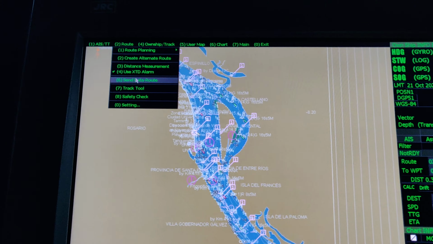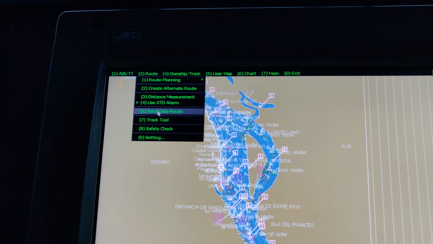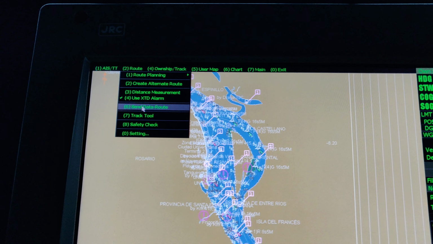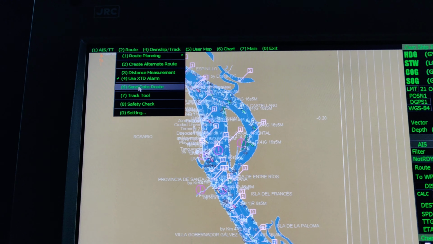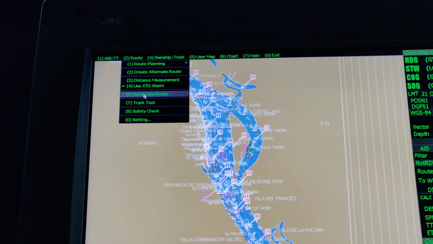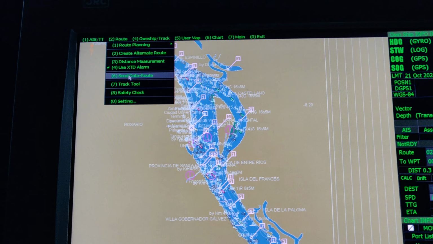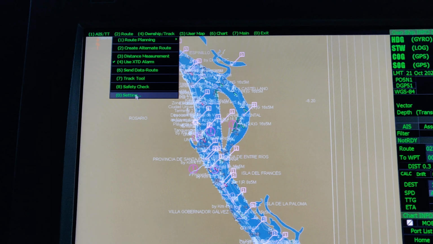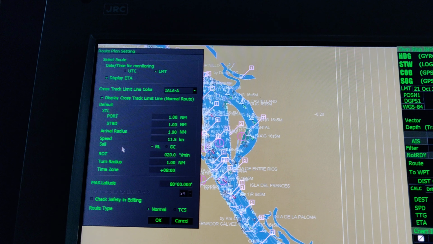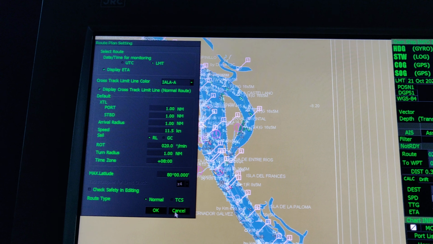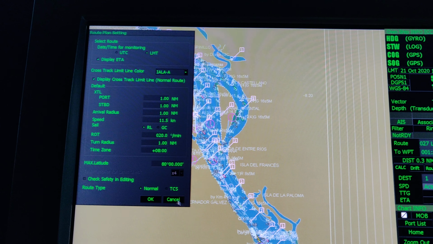One more thing in the route section is this send route data. If you press this, my ECDIS is directly connected to the GPS. So when you send the route data, the waypoints from the ECDIS will directly go in the GPS. So I don't have to manually enter the waypoints in the GPS. Rest, nothing is of much concern. Yes, that's it for this. I'm not using much of the settings in the route section.